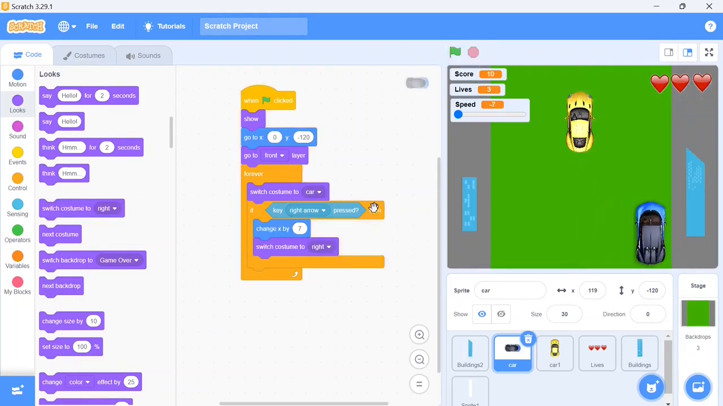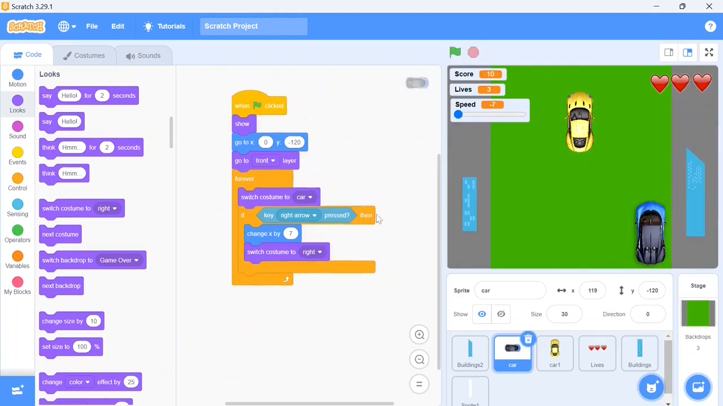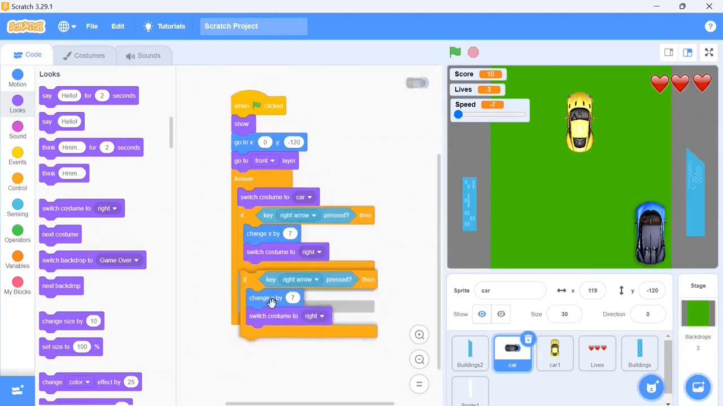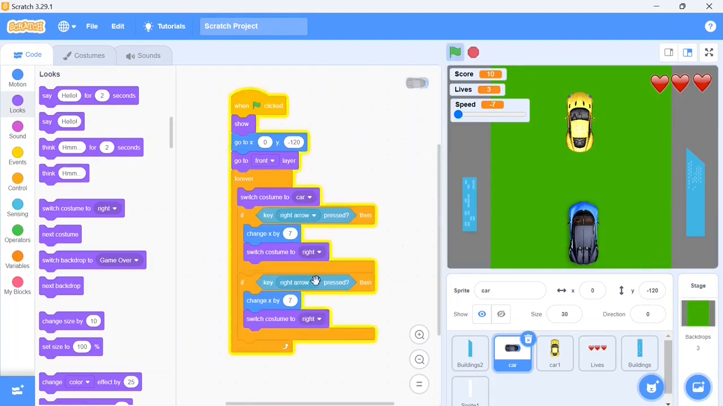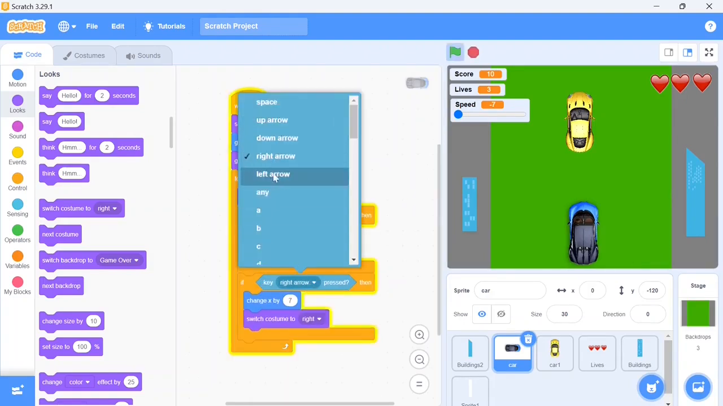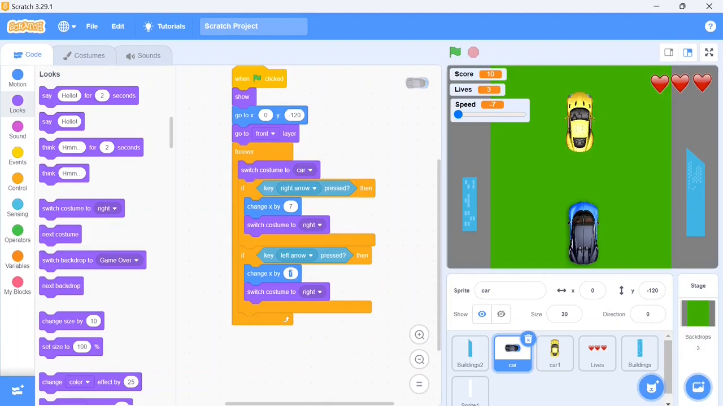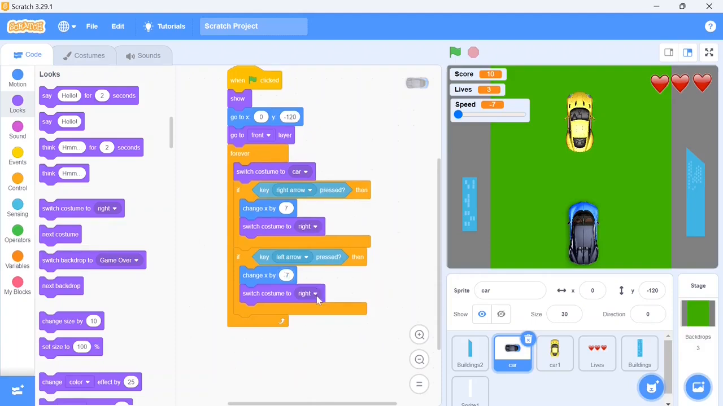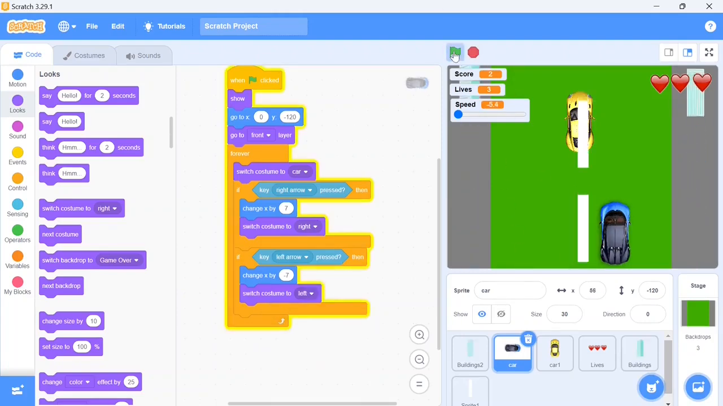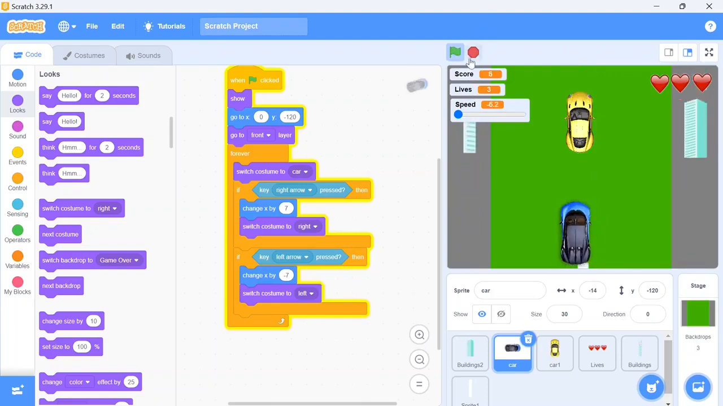With the same coding we are going to do the left arrow key. So I'm going to duplicate this, and I will place it here. Very easy. Then select the left arrow key and make it -7, and then choose the left costume. Now you can see the result. It's moving nicely, right?